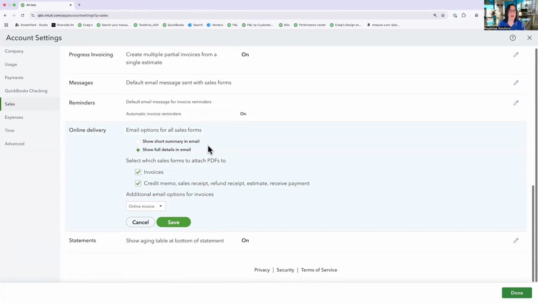And the options here are show a short summary in the email. If you do that, it's just going to say, you owe me $380. If you show full details, it's going to give all of the line items of every product or service that was on the invoice so that they have it at the root level just looking at their email. So in some cases, that transparency might be nice. In other cases, that transparency might be too much information and you're giving proprietary information to somebody who's not supposed to see it. So you have to be judicious which one is appropriate for you.